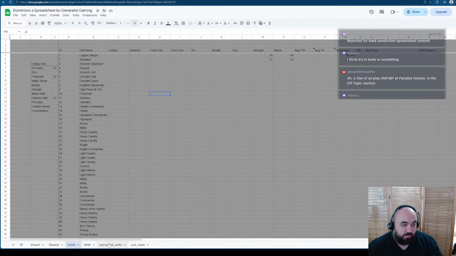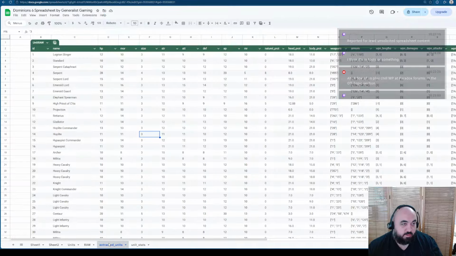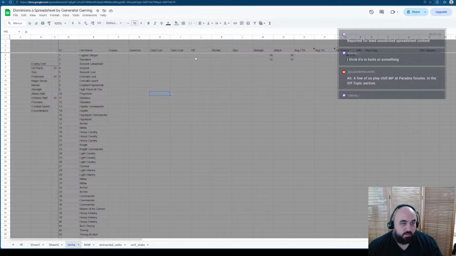Alright, so HP is 3. So if we come in here and we paste this and then reference 3 instead. I don't like that it didn't suggest populating the rest of this. I don't want to have to drag it down every time.